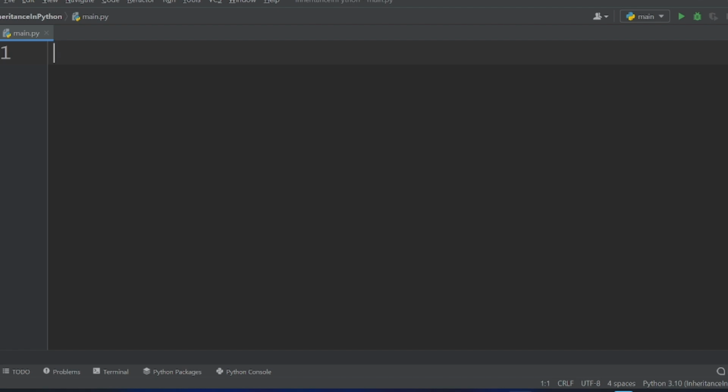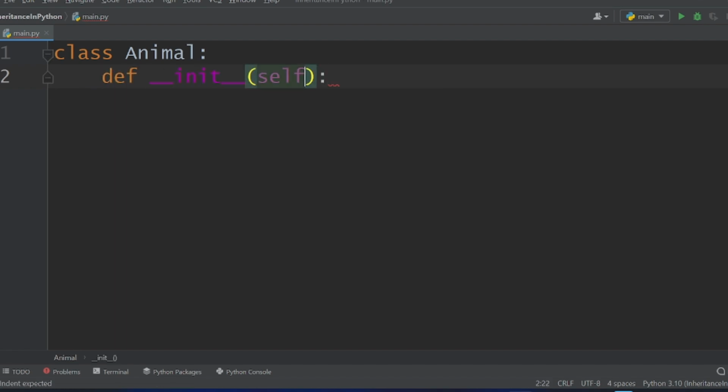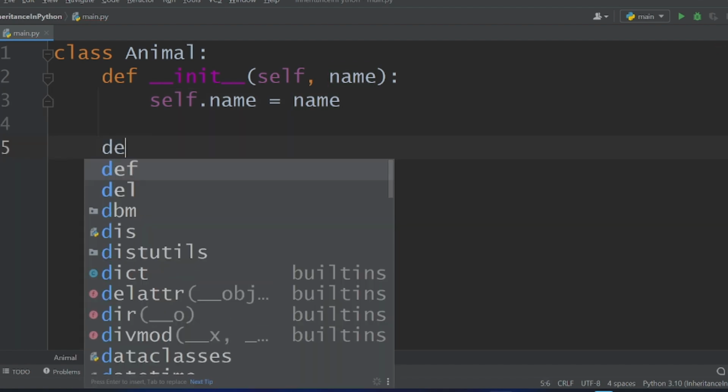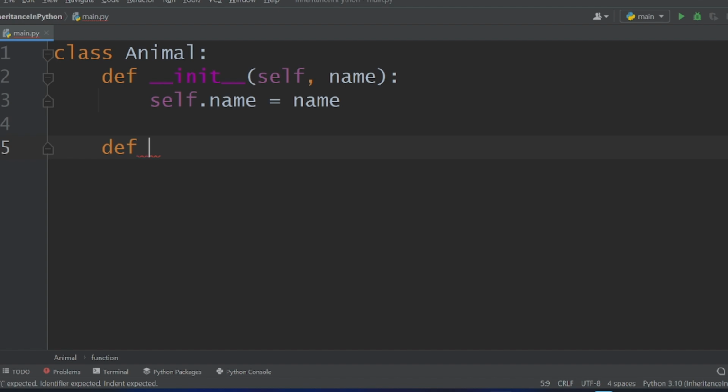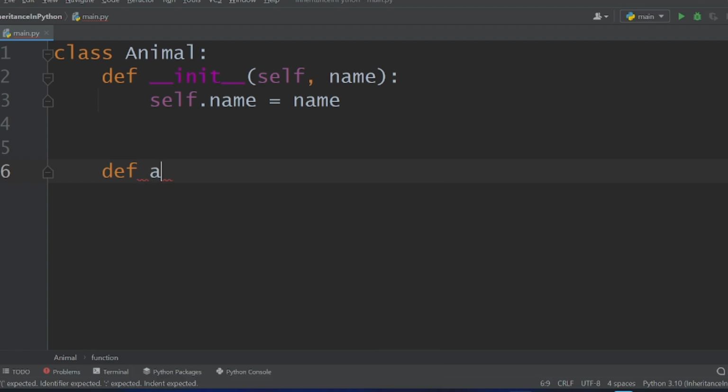We will have a base class called animal, and other classes which are a kind of animal can inherit from the base class. So here we have class Animal. Here we define our init method and it receives just the name of the animal. Here we say self.name equals name. The next thing we do is def animal_kind.